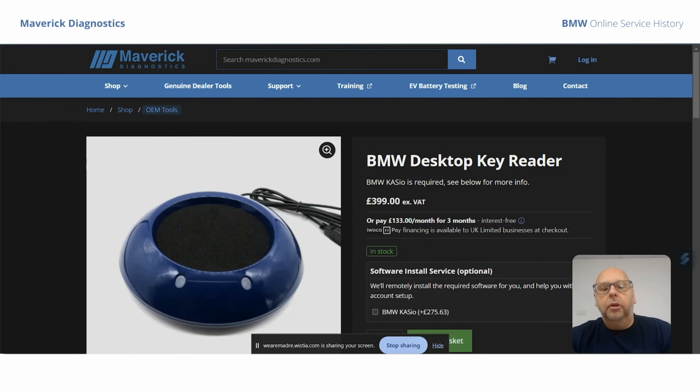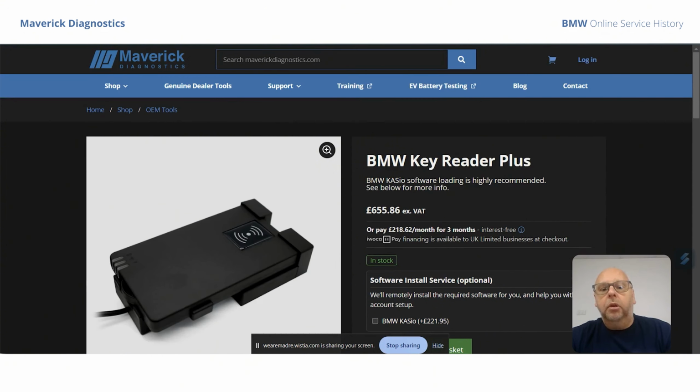Now, it's worth noting that the desktop version has to have a permanent USB connection at all times and ideally be connected to the machine that you're working on, as opposed to the Key Reader Plus, which also needs a USB connection, but actually it can be portable. So the actual unit can be removed from the base and carried anywhere around the workshop with you. So you can actually read the key at the vehicle, and all that data will automatically be transmitted back to this portal.